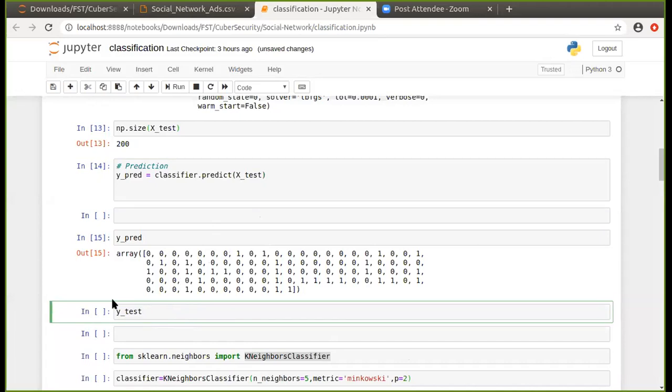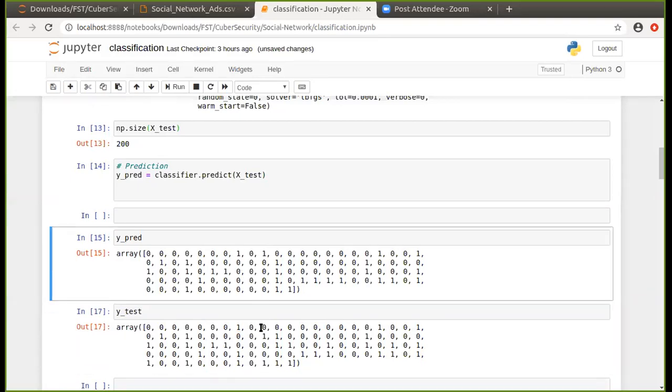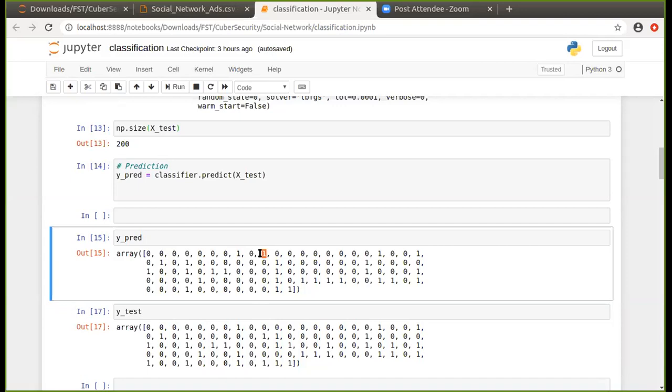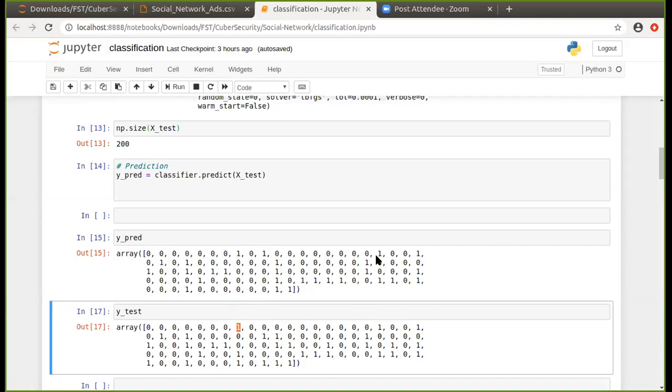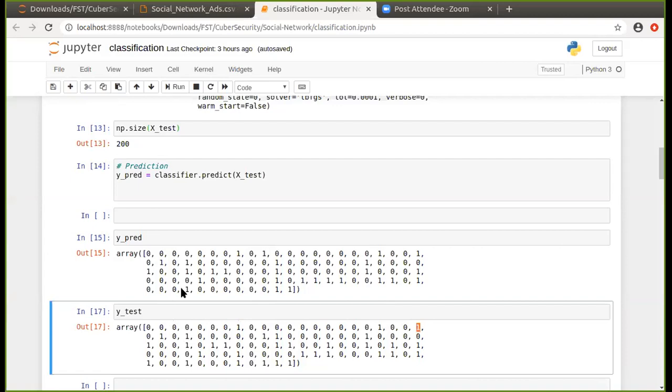Now match this. See, at this point it is 1, it is also 1, so your prediction is good. But at this point, actually this entry has not purchased the car, but in your prediction, the machine learning model predicted 1. So this is a wrong entry. And this one is correct, and this is also correct if you match.